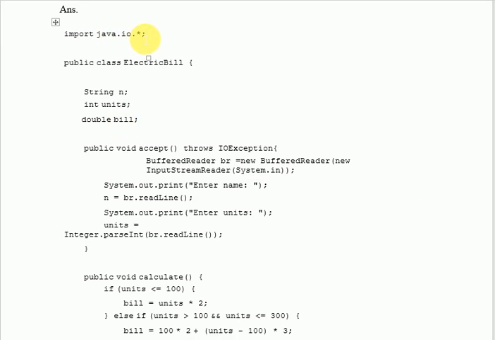As I've already told you, we shall be using the buffered reader class to take the input from the keyboard. For that I have imported the java.io package. Inside the java.io package we have the buffered reader class, using which we shall be taking the input of a string and an integer. So public class electricity bill; observe this, it is exactly the same as given in the question paper. String n to store the name, int units to store the number of units of electricity consumed, and double bill to store the bill which is calculated in the question.